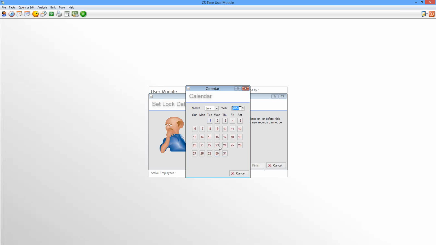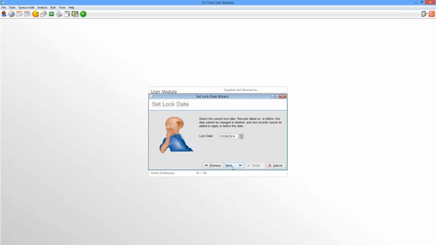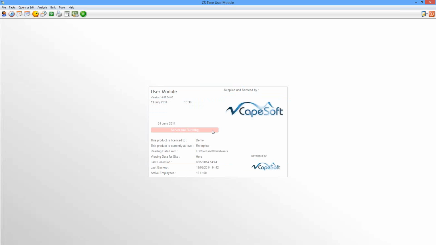No more editing there. So in my case, what I'm going to do is set it for the 1st of June, for argument's sake. We click on next and we click on finish. Now what you will see, once you've actually set the lock date for the system, is that in the background it displays the lock date there. So that is what has been set for the system.